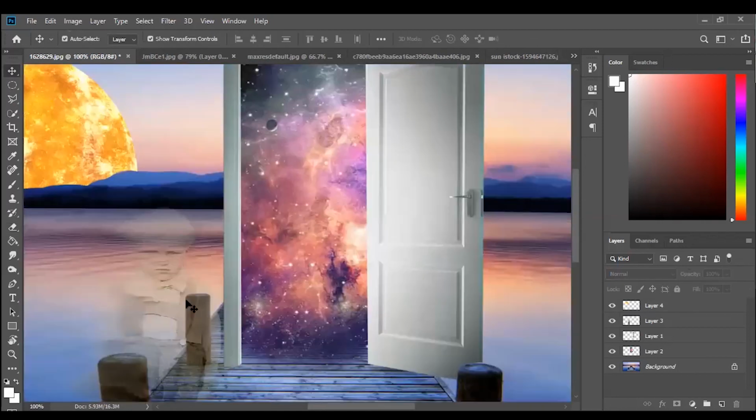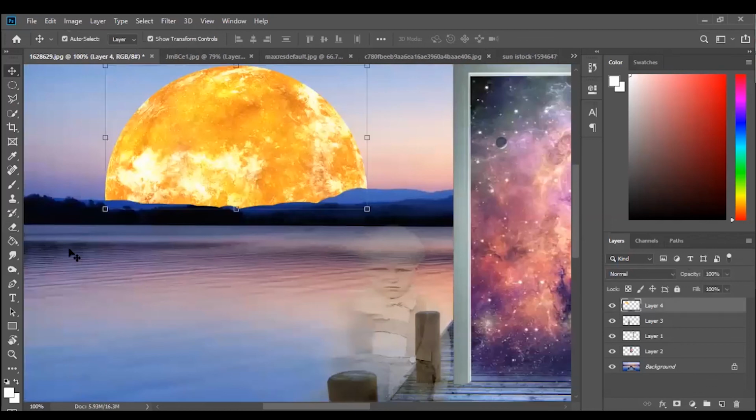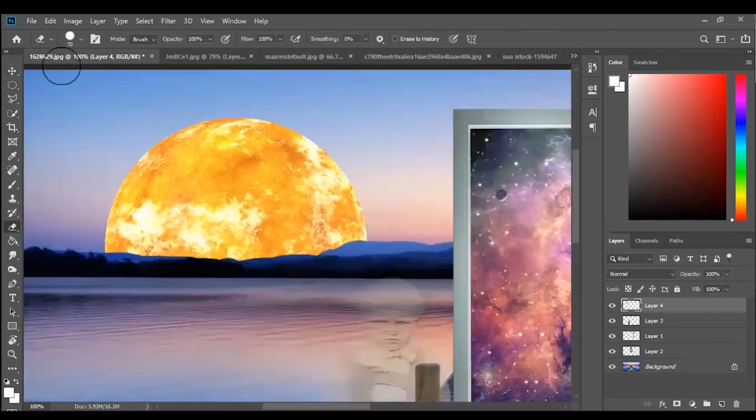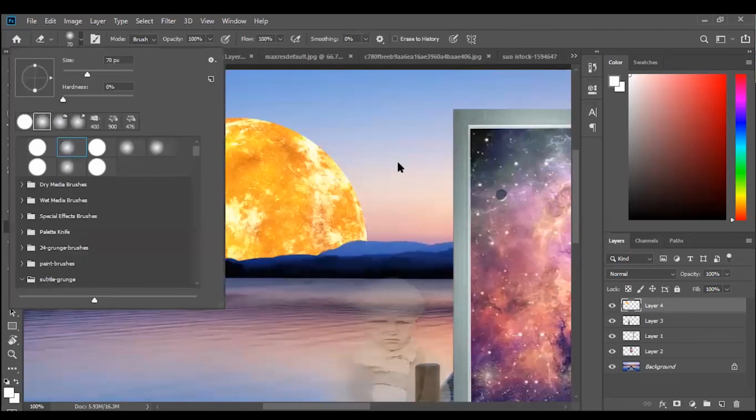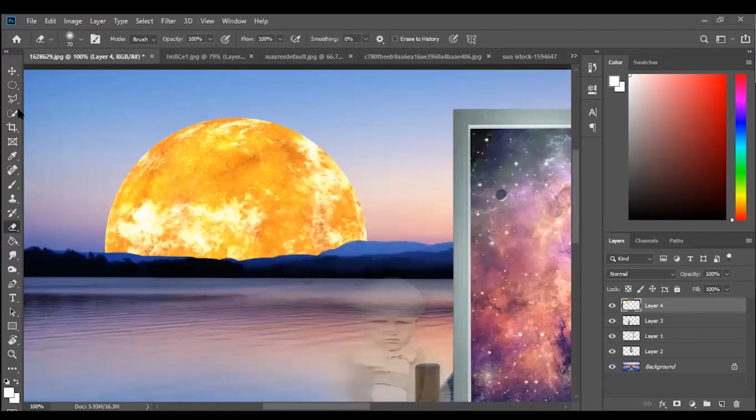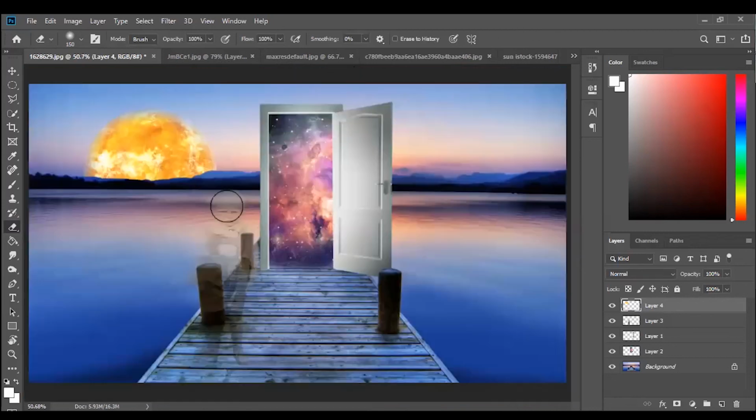I can also do this. I can take this with my eraser. I can use a soft edge eraser and I can just clean up the edge so it's not so stark. Kind of looks like a planet back there. Something weird's happening on the horizon. And then the final thing is this.